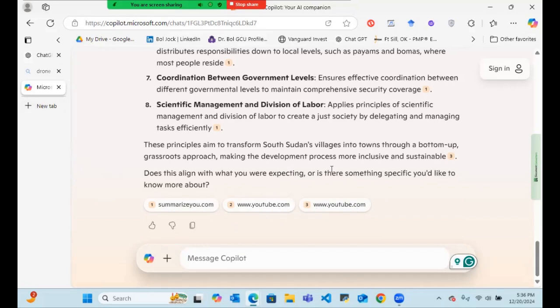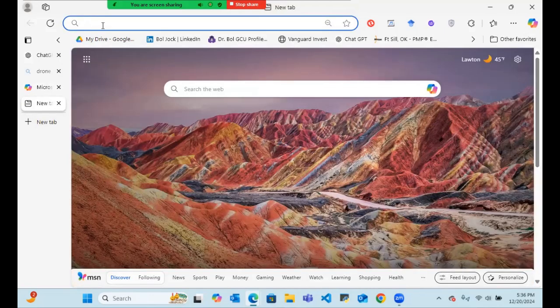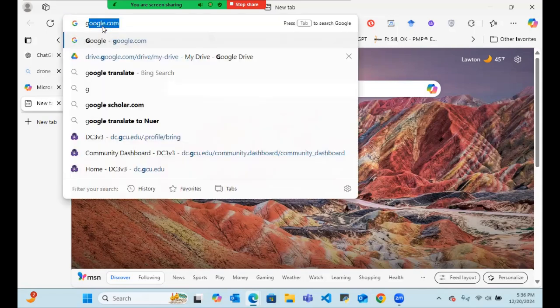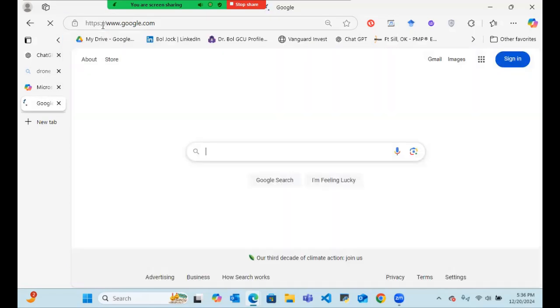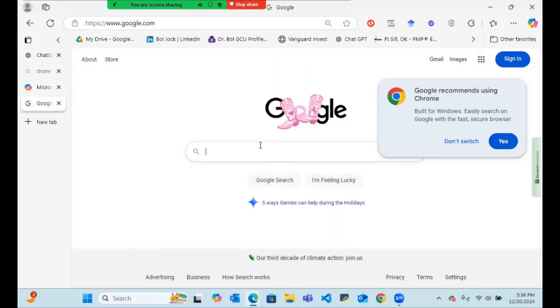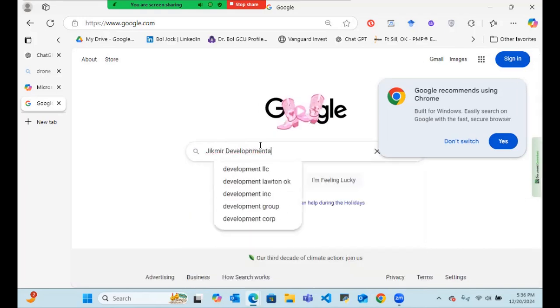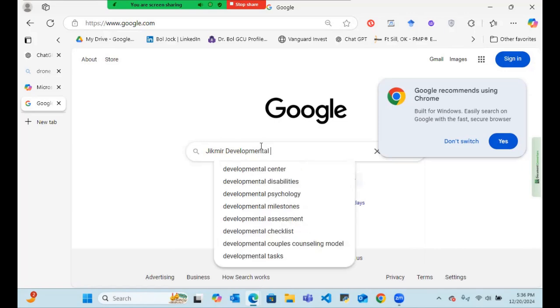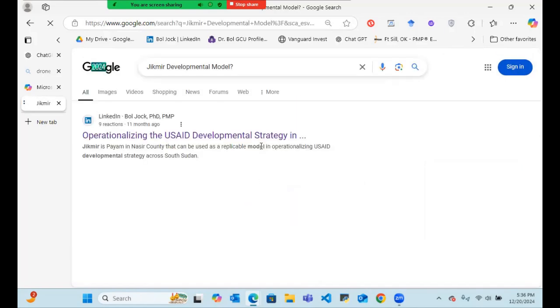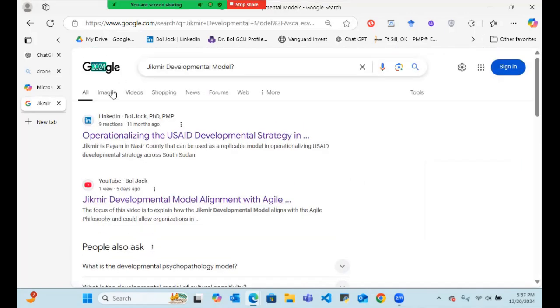Let's compare this to how Google, the old way, the way we used to do Google searches. So let's go to Google and see how we often search for information. Let's say google.com. And let's search the same thing. Give me the Jingmei developmental model. See what it says. I know it doesn't give you that interactive way.